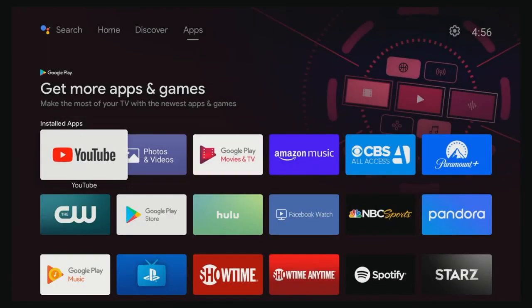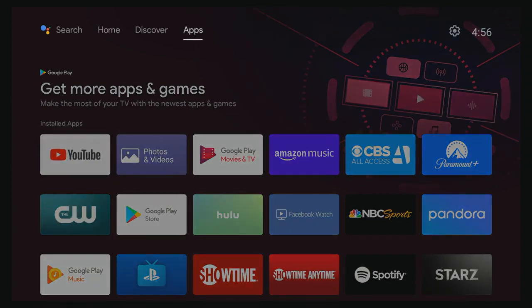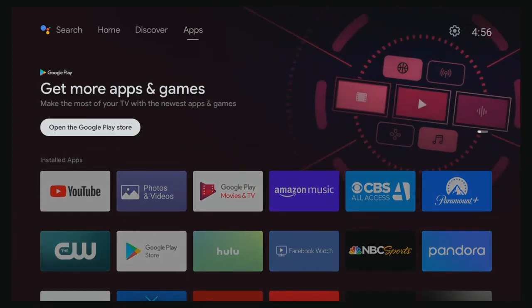Now, this pairs with what I've found very exciting, which is Plex has a new app. I don't know whether you've seen it in any of our previous videos, but Plex has started a new app. I just clicked on the wrong one there. I'm going to open the Google Play Store.